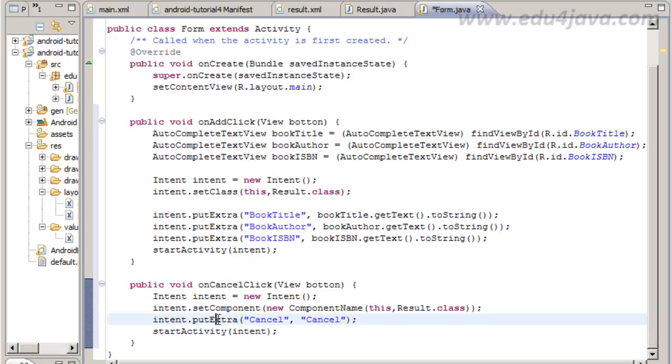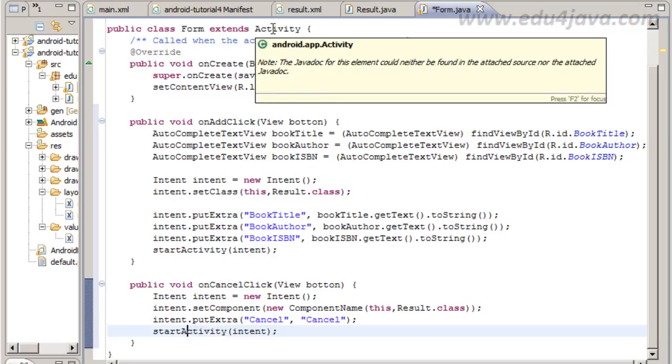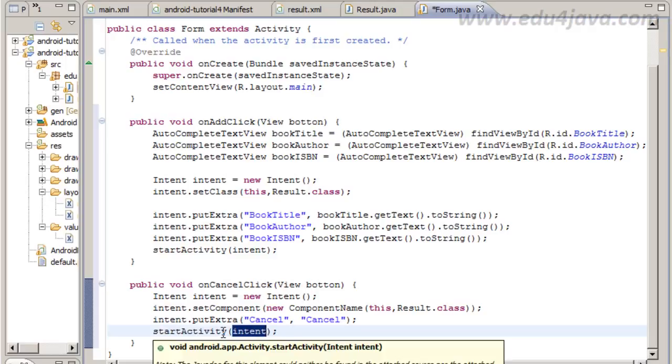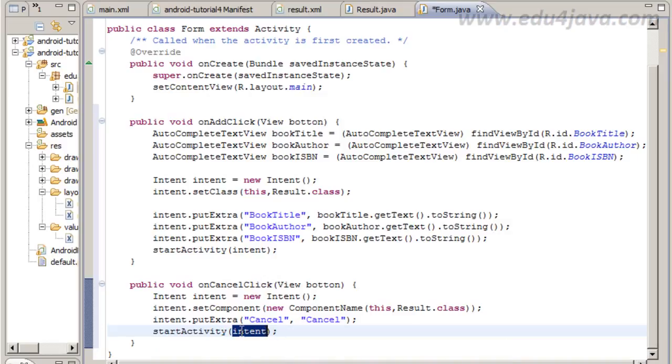Then we are going to use putExtra to add data to the intent. In this case, we are going to add a string, cancel, as data with a label cancel. And to end this, we are going to call startActivity and send the intent. The startActivity is a method that we get from the activity class.